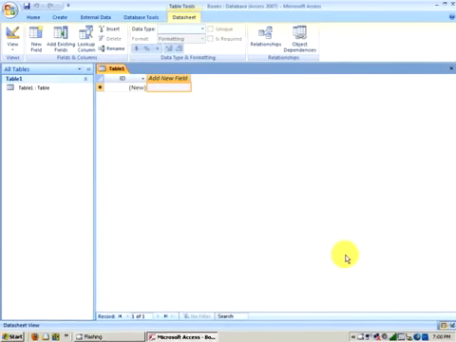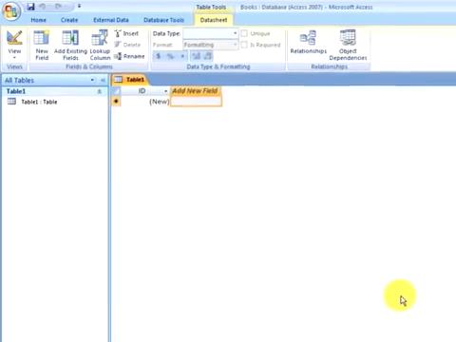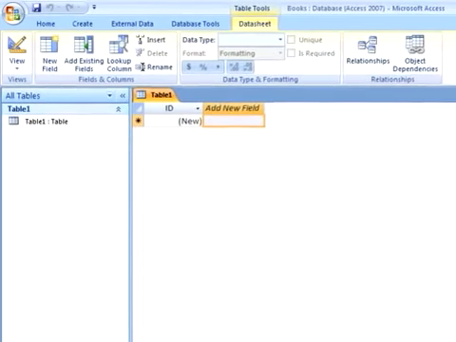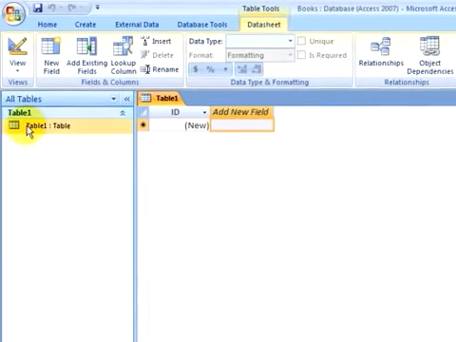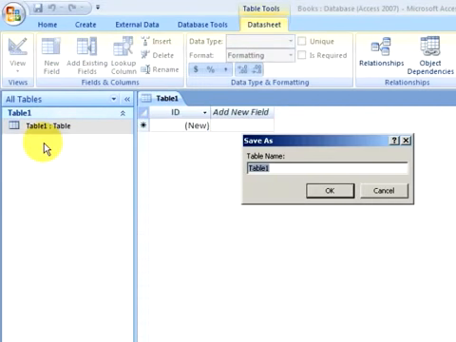Access opens to an empty table in Datasheet view. The first thing I want to do is view this table in Design View. I'm going to right-click on my table and select Design View. It asks me for a name for the table. I'm going to type Books.